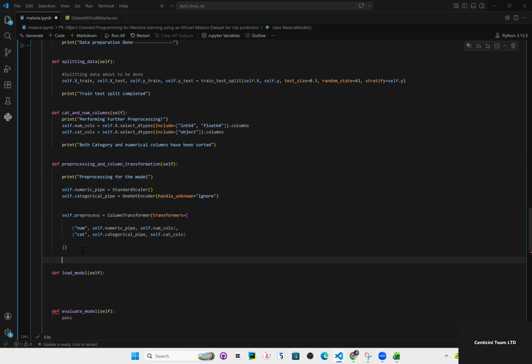I was going to say, I could just say print preprocessing and column transformation successful.